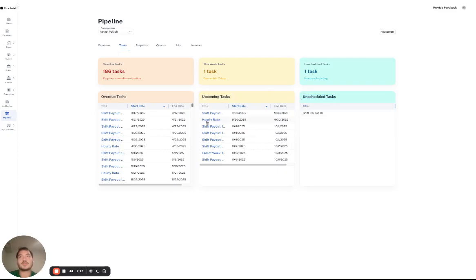And so a salesperson can go in here and say, oh, I have 186 overdue tasks. Maybe I should clean this up. These are all clickable. So if you click on one of these, it'll bring you to that task in the calendar directly. And then you can check it off. Same thing with all of these.